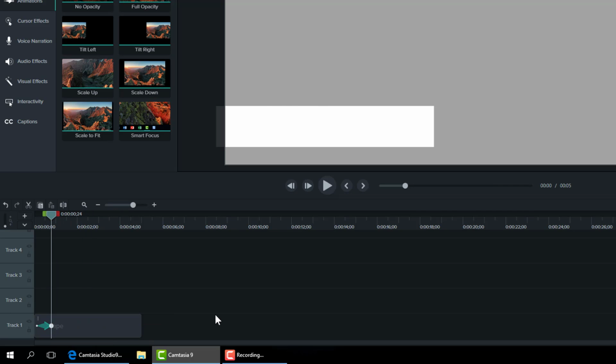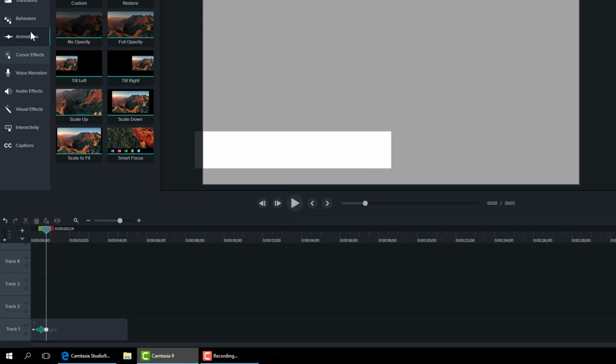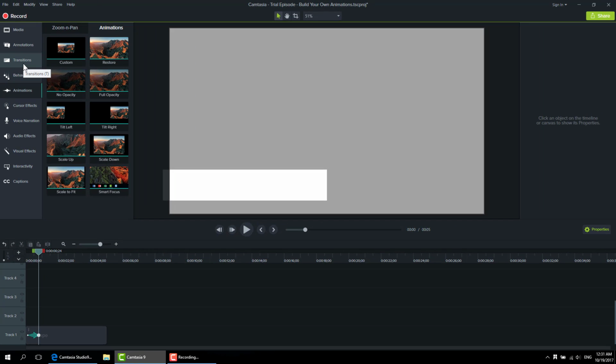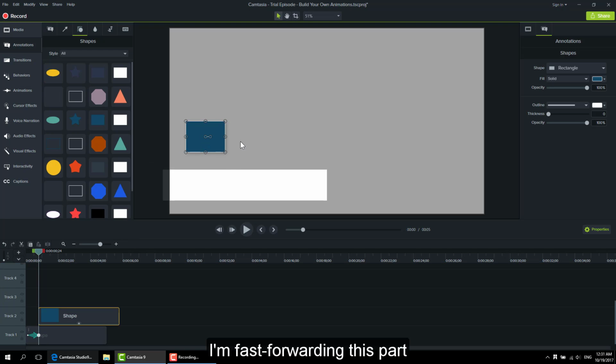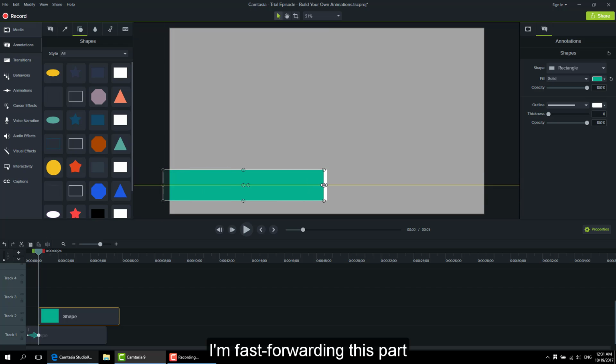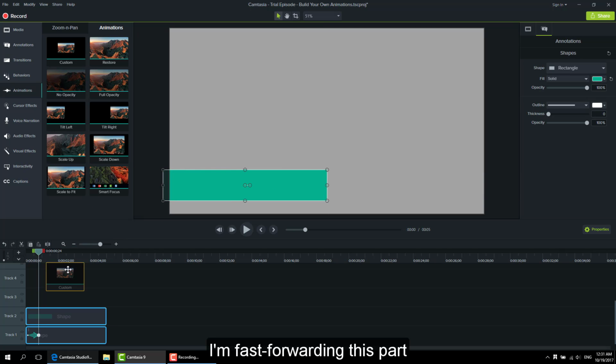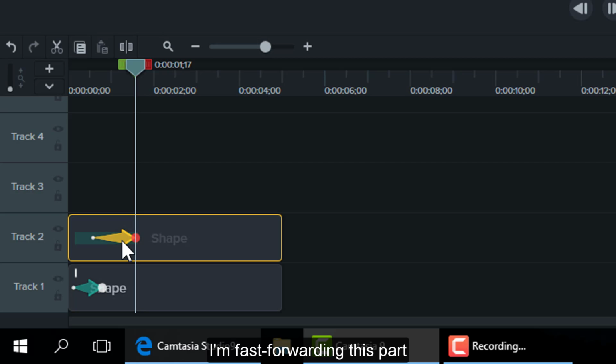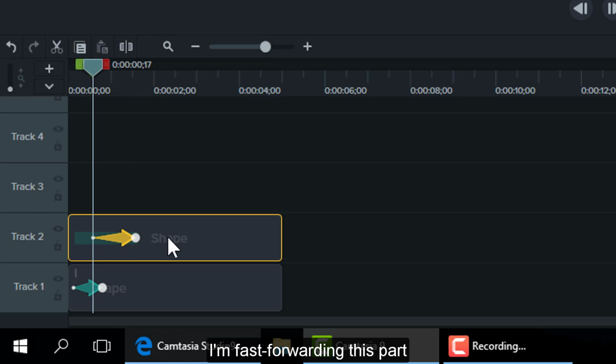Now let's continue to add others. Let's add the second rectangle, the green one. In the future, we can copy from the first one to save time, but I will not do so for now, as we are still learning. Nothing too different except the position of its arrow. This means green will appear later than white.